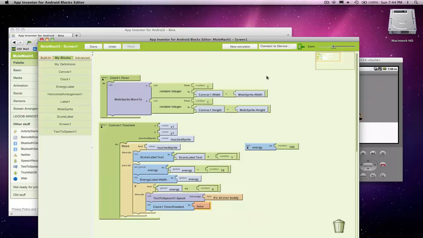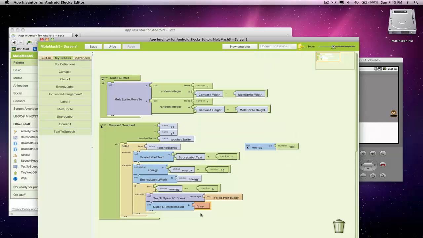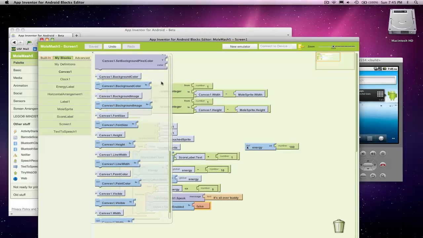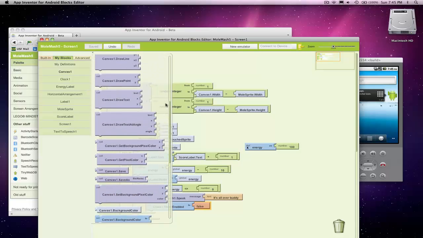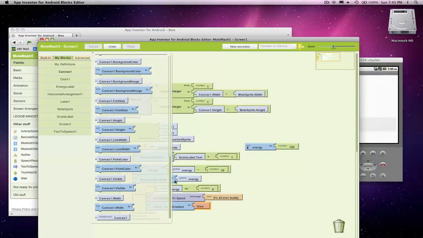Okay, so let's just start this guy up so we can see it working. But my timer should stop that guy from moving when we run out of energy. And the other thing I want to do is make it so I can't score any more points. But that's going to be a little bit different. One problem is, for whatever reason, the canvas component does not have an enabled property. So we can't make it so touches are ignored. We're going to have to ignore them explicitly.